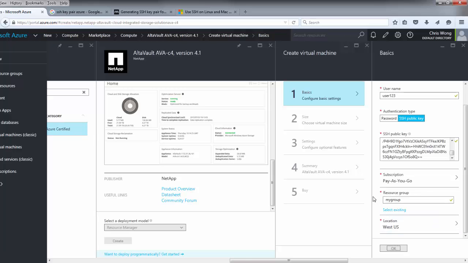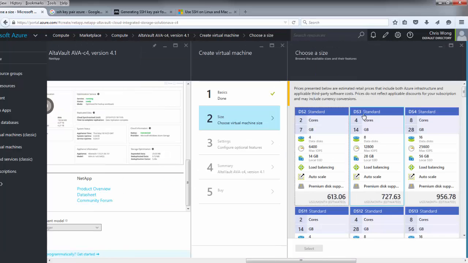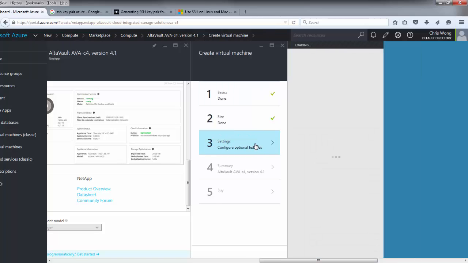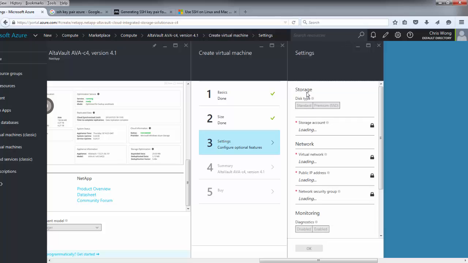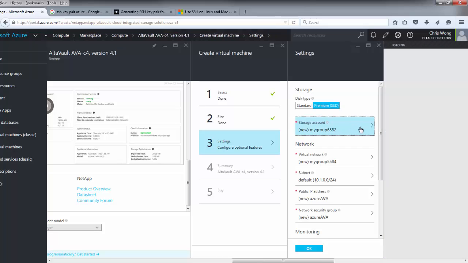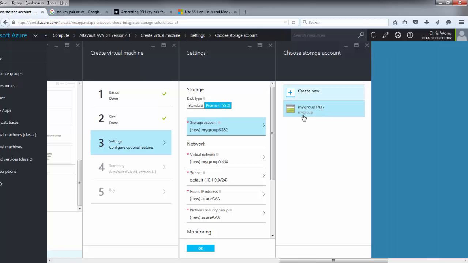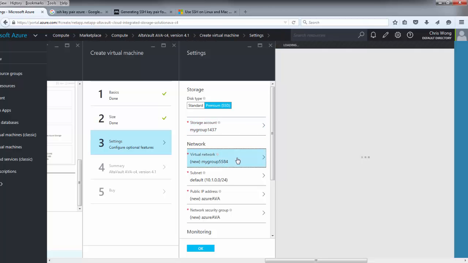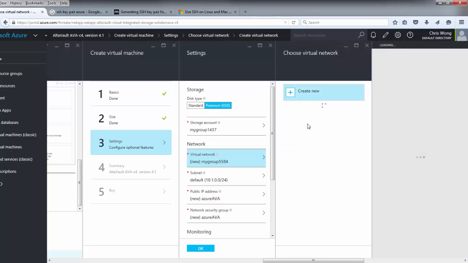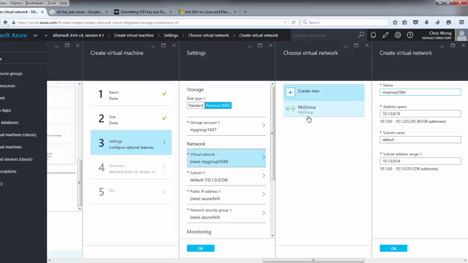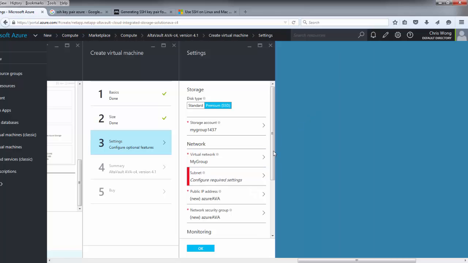On the next page, we'll need to select the size of the VM, which should be the DS3 standard. This will provide you storage with premium SSDs as shown. We'll then select the Azure storage account to tie this AVM to, or you can create your own. Note that this storage account is different than the classic storage account that is used when selecting Azure Blob Storage for the cloud storage target later on in the deployment of AltaVault. Configure networking for the environment or assign it to an existing one if that is applicable here.